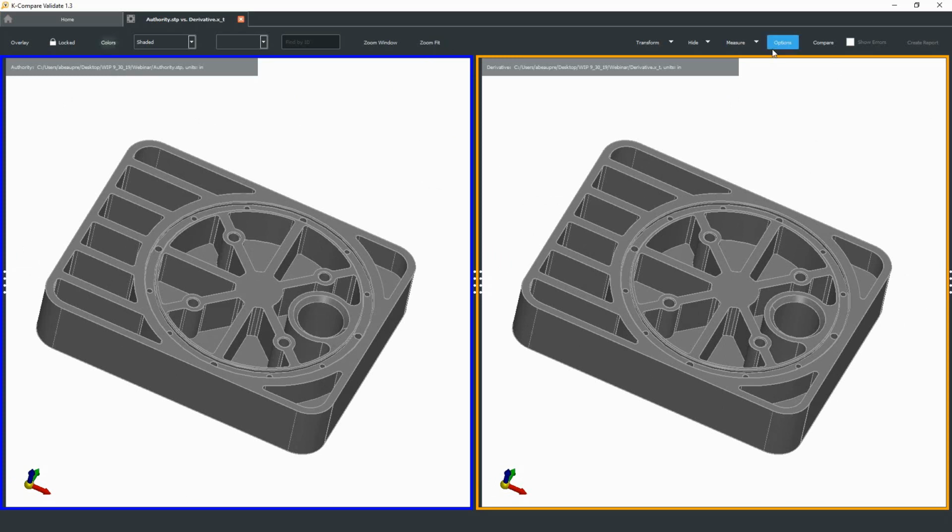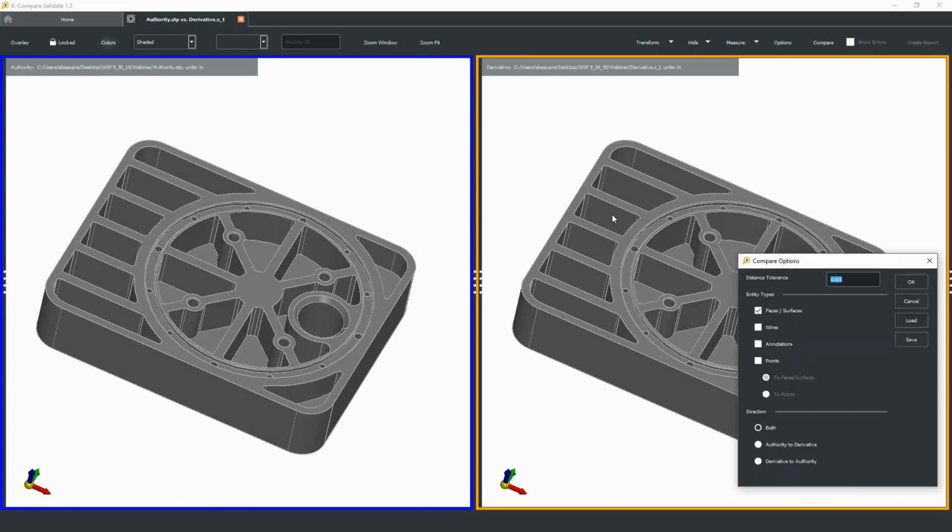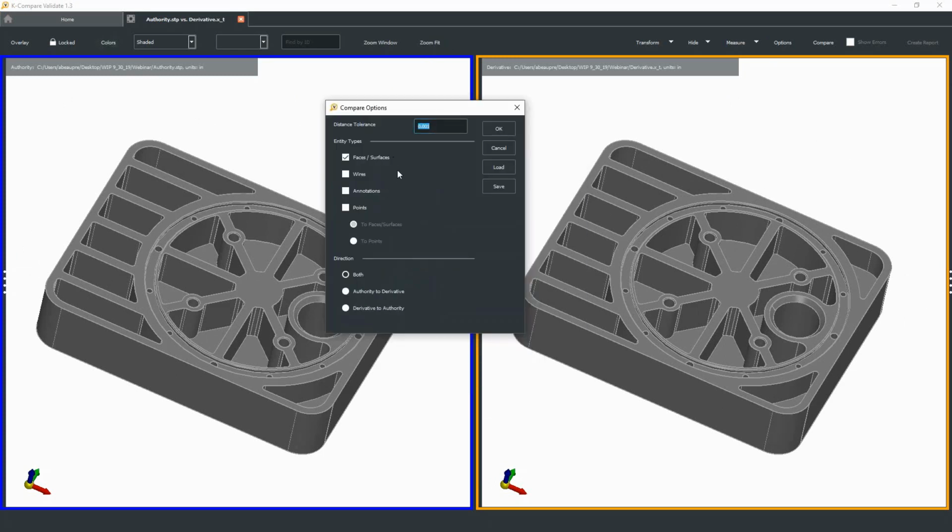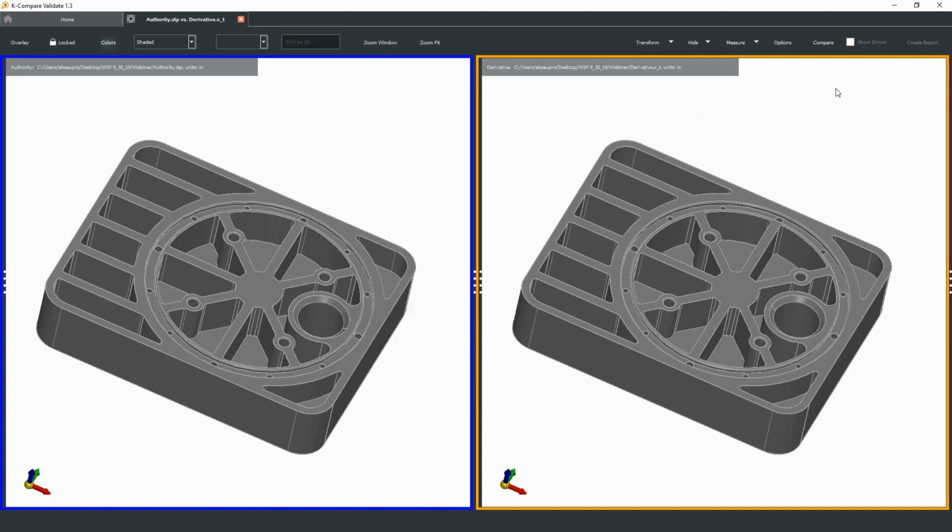So the next thing you do is go ahead and set up your compare options. And we've greatly simplified these as well. So you basically pick the type of geometry that you want to compare, apply a tolerance, and the Boeing standard says somewhere in the neighborhood of 1/10 is the smallest manufacturing tolerance. We'll stick with 1,000th of an inch here, and then compare direction. That's how you set up the options.